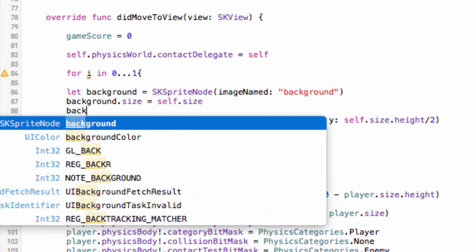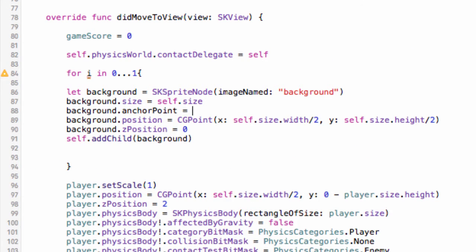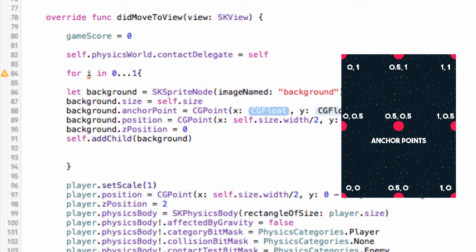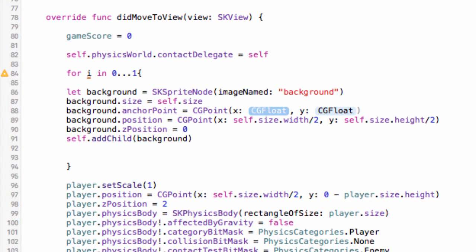So we say background.anchorPoint, and this is a CGPoint because it needs an X and a Y, with the anchor point's bottom left of the image being 0, 0, top right being 1, 1. So we will keep the X in the middle and put the Y anchor point down at 0. So the position that we set our background would now be the bottom center of the background.